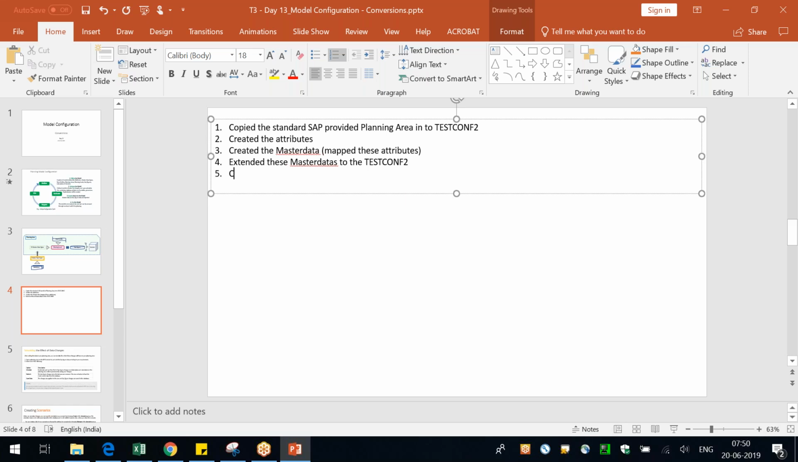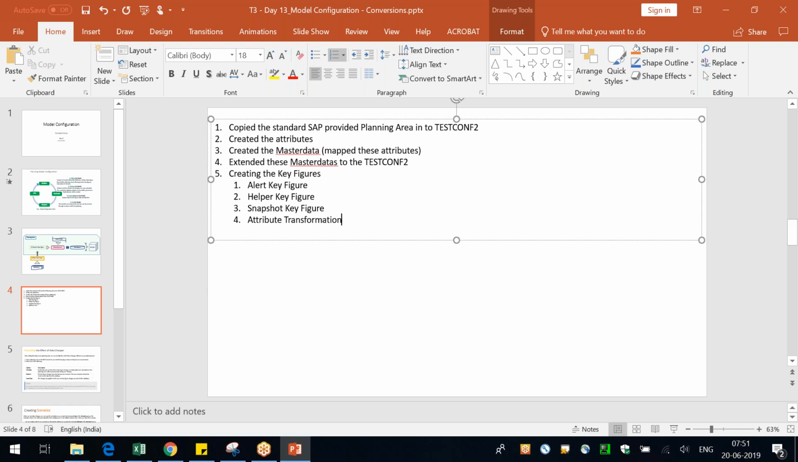And then we started creating the key figures, and here we created an alert key figure, we created a helper key figure, we created a snapshot key figure, we created an attribute transformation, right? I know that you guys can't remember everything of all these functionalities, but at least you know what each does. I mean, not on a high level, but in some detail level that you guys know it.